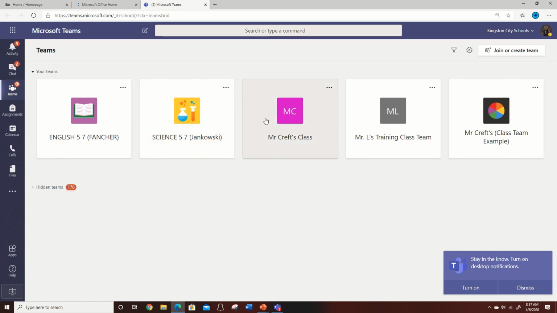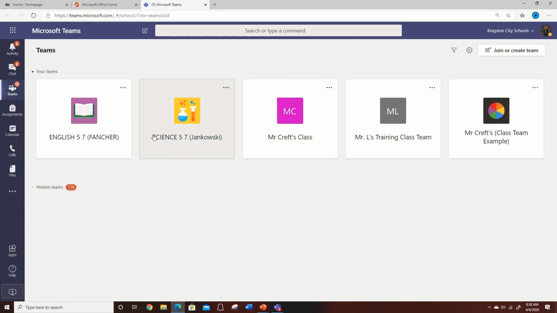Either way, these are going to be the classes that you're currently enrolled in and that you're going to want to pay attention to. Now, off to the side, we have our quick links. So as you can see here, I have my activities, my chat, my teams, assignments, calendars, calls, and files. Now, you may not have all these additional things underneath, but the top three here are the things that we use on a regular basis. And for the most part, it is where we find most of our work.